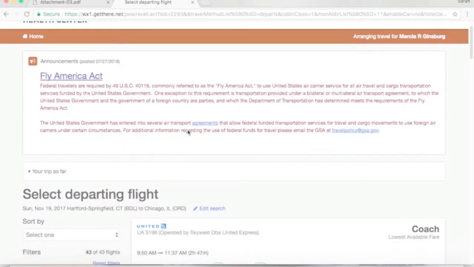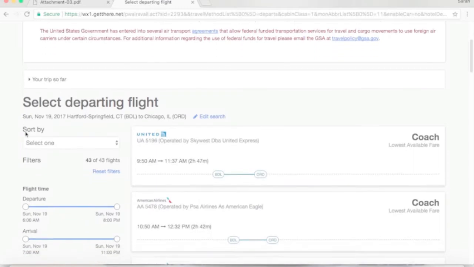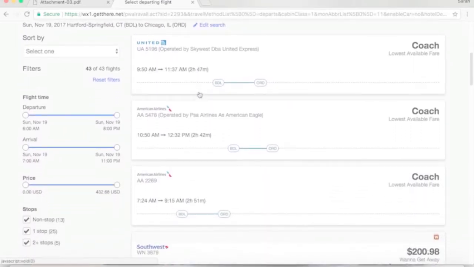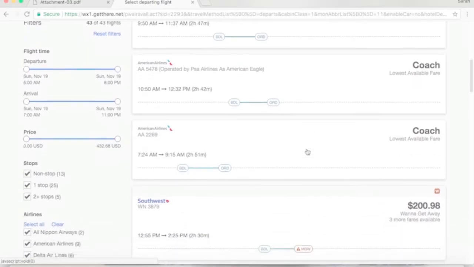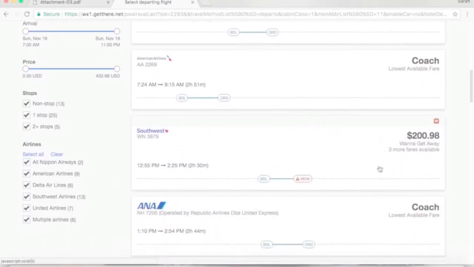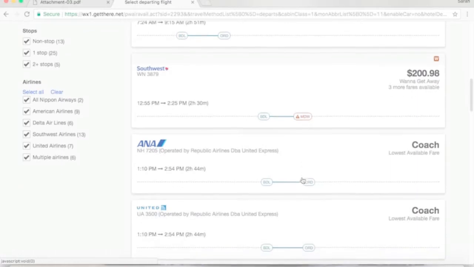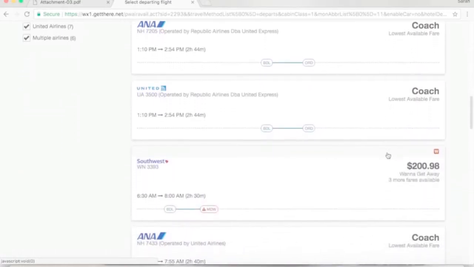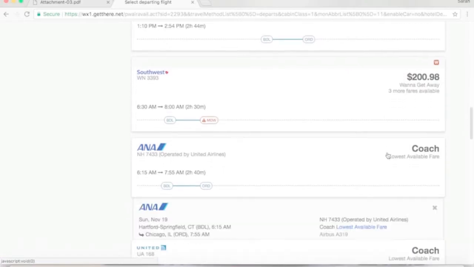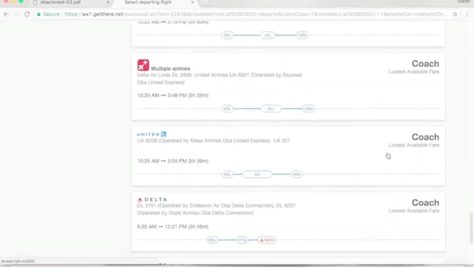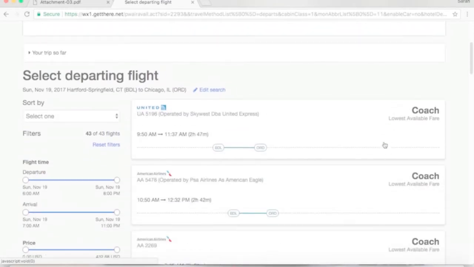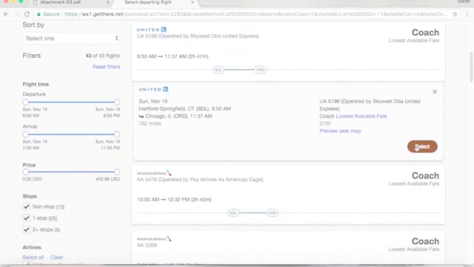Please note that when you are searching for flights, the Fly America Act will appear on the top of your screen. Please note to the left side, you will be able to sort and filter all of the available flight options. If you scroll down, you will notice that you are given alerts on any flights that may not work or have any conflicting errors. Once you have seen all of the available options, please select the flight that best fits your criteria.